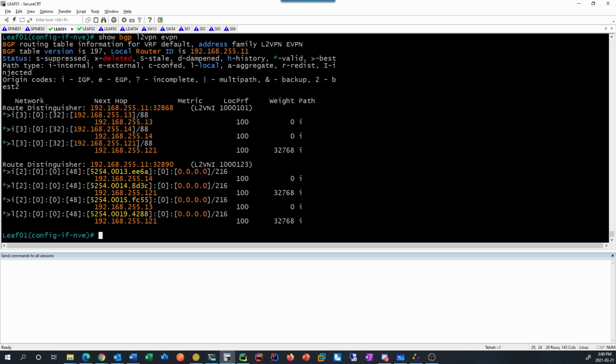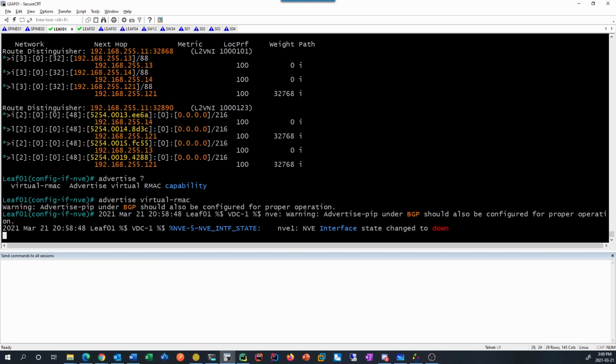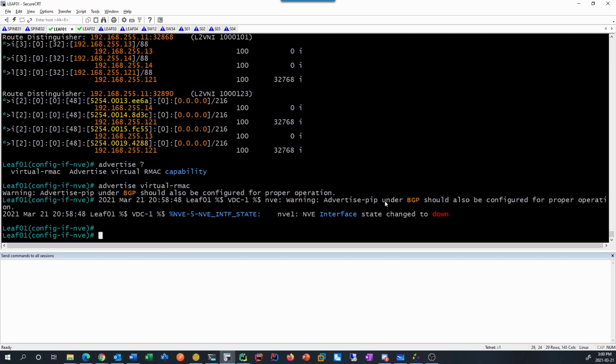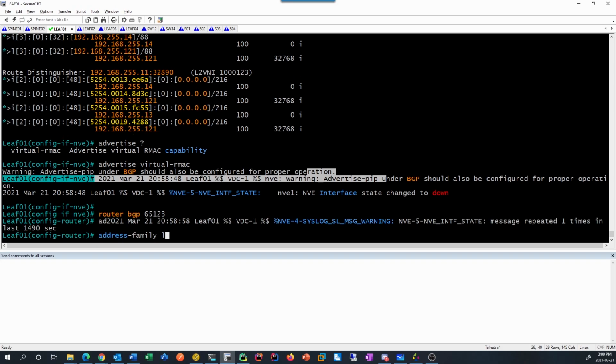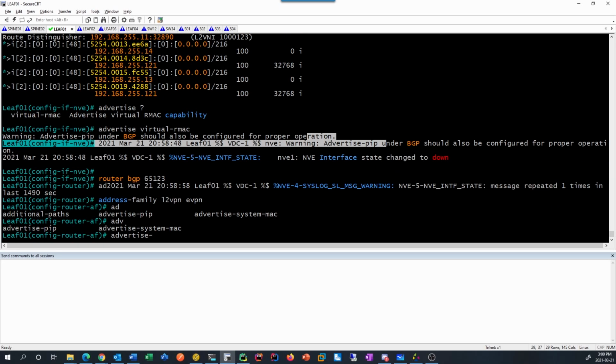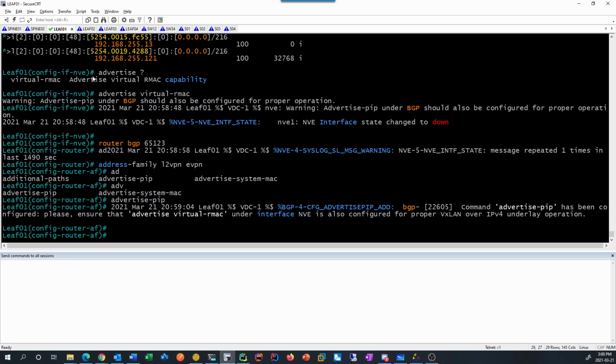Now we've got to do a couple other things for quality of life. The first thing we need to do under the NVE is tell it that we're advertising the RMAC capability, and this is essentially just a way for VPC to identify the host better. Then under BGP, it tells us that we need to do this as well. So we'll go router BGP 65123, like so, and we say advertise primary IP address. So now we do the same thing over here. We're just going to go show CLI history.